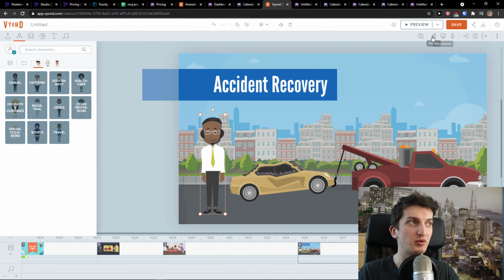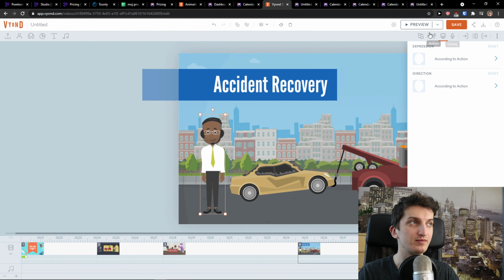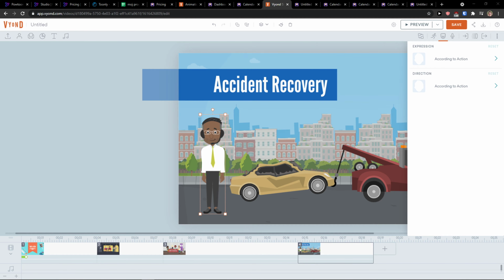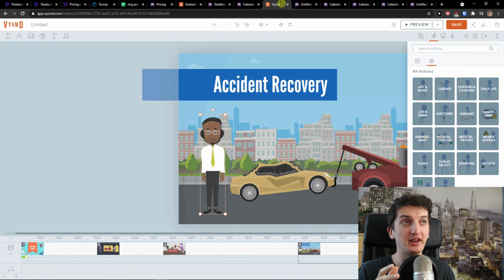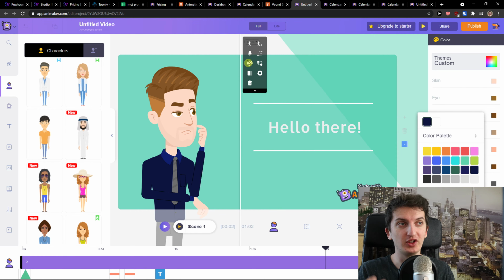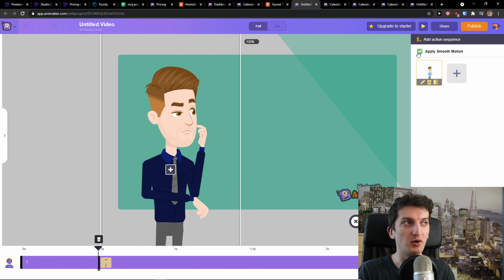Let's go to VYOND. I'm going to top right, expression, action, replace, motion push, and this is pretty much how we can do it here. Sorry, so when I continue, I really like that in ANIMAKER you can change the colors. Then you can add a smooth motion here.